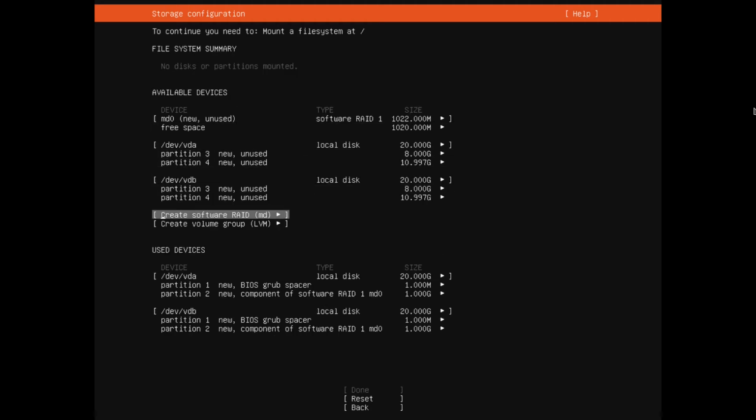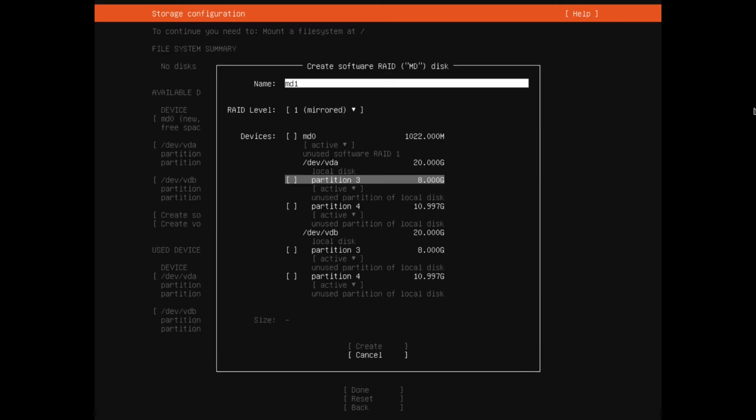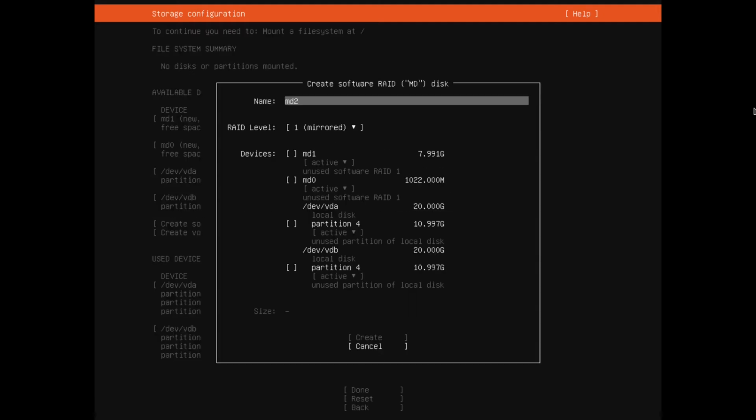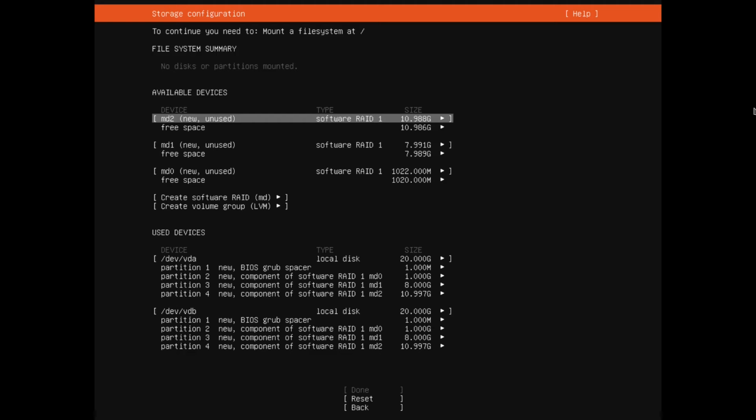We'll go back to create software RAID. We'll select partition 3 from the first drive, partition 3 from the second drive, and create. Go back to create software RAID, and we'll select partition 4 and 4 and create. Now we have the 3 partitions that are linked together.